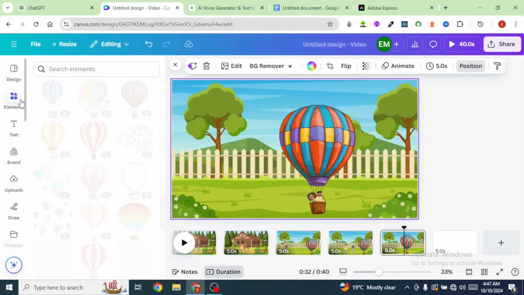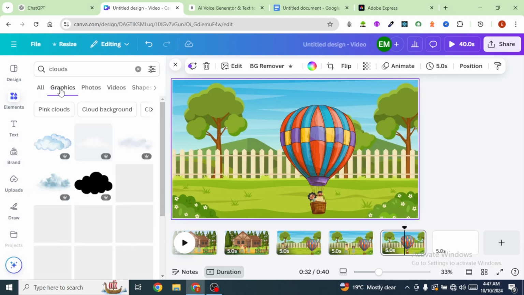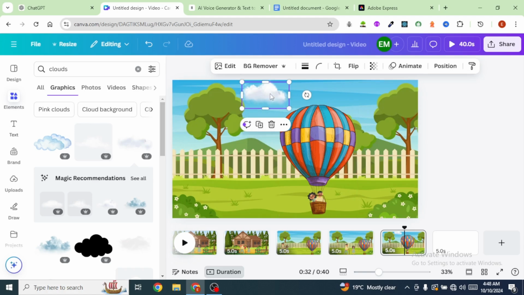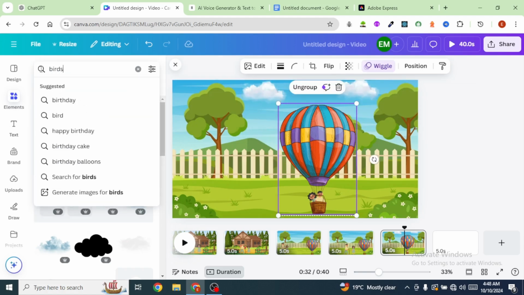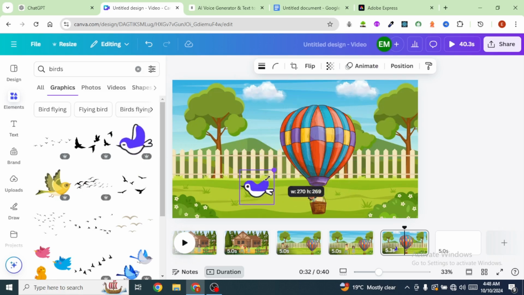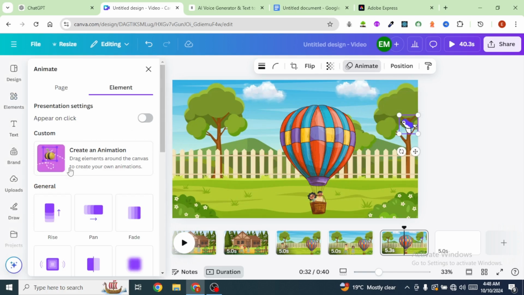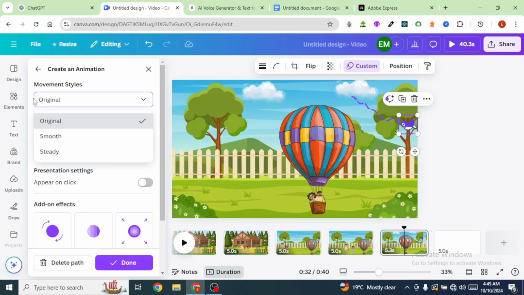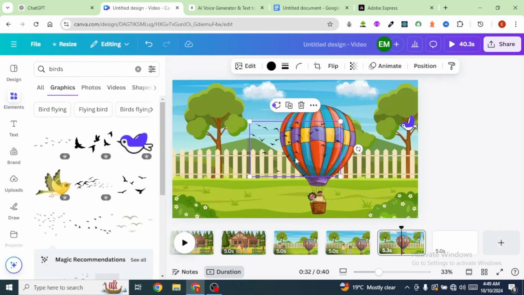We'll go back to elements and I'm going to search for clouds. I'm going to click on graphics and I'm going to select those clouds there. So I'm going to place our clouds there and I'm going to duplicate this particular one here, place another one somewhere there. I'm also going to search for some birds. I'll pick this animated bird here. I'm going to reduce the size and I'm going to place our bird somewhere here and I'm going to animate this particular bird here. So I'm going to create a path for it and I'm going to change the movement style to smooth and I'm going to click on done. Let me bring in these other birds there and I'm going to place them somewhere there.